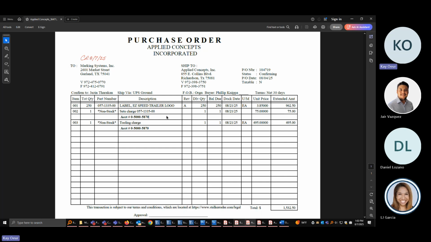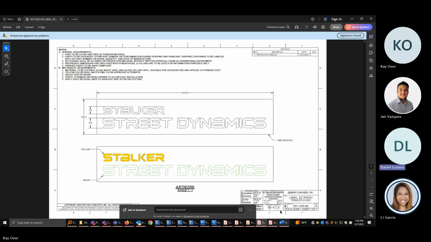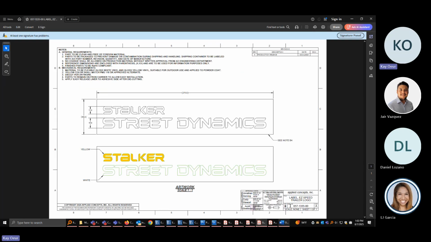One thing we need to make sure is that their part number and rev match the drawing. This is the customer's part number. The latest rev is Rev A. And it matches the part number here. Part number, Rev A.